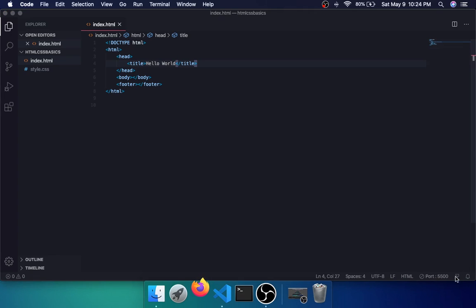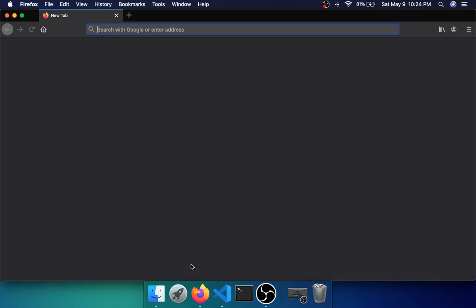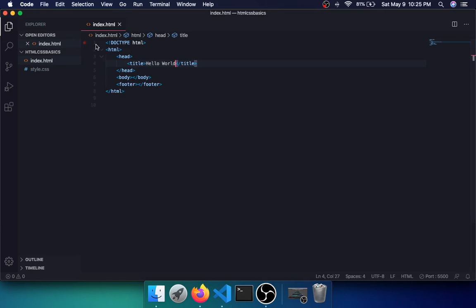and then when I hit go live, it opens it up in a browser, and right here it says "Hello World," as you can see. So that's the first thing that we've actually seen with our code. So the title is this part right here, the top part of the tab. Also in your head, which is very, very important, your styles.